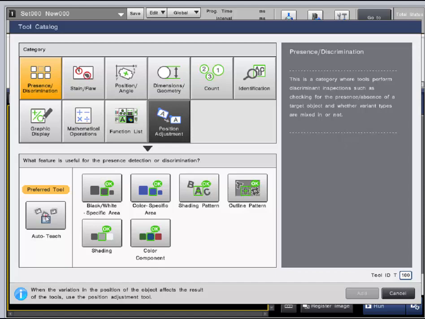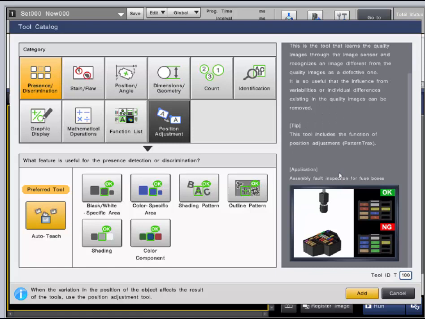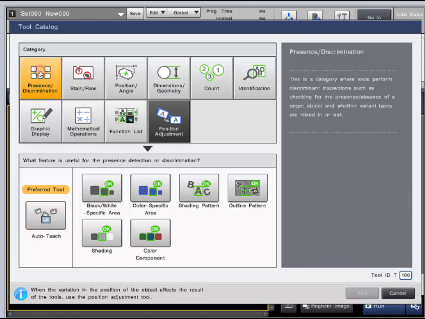Category includes on the right side. This also applies when you click on any tool within a category, and it will also give you an example of an application. The first category is presence discrimination. This includes tools that perform inspections, checking for the presence, absence of a part, and whether there's any variation in the part.